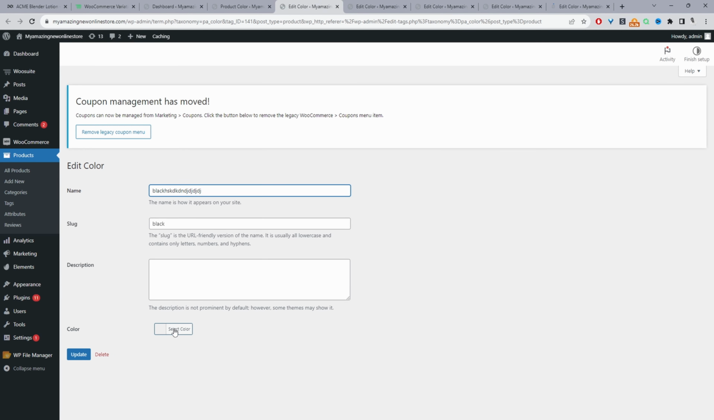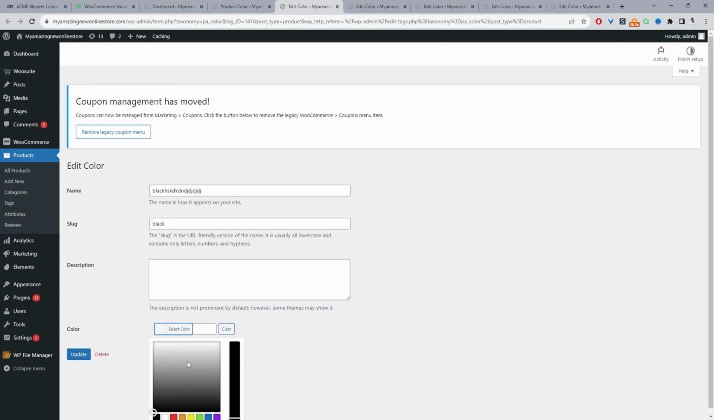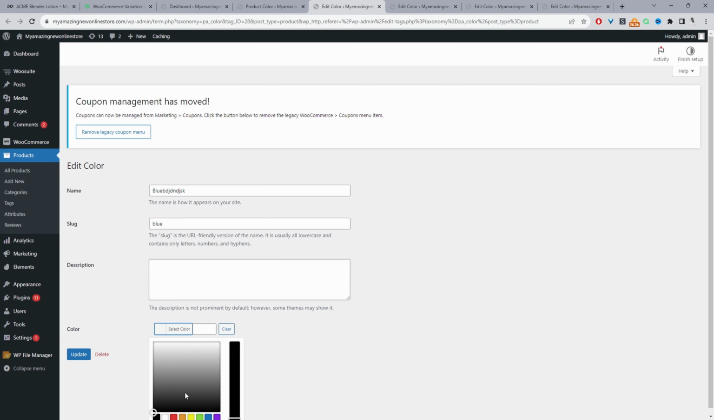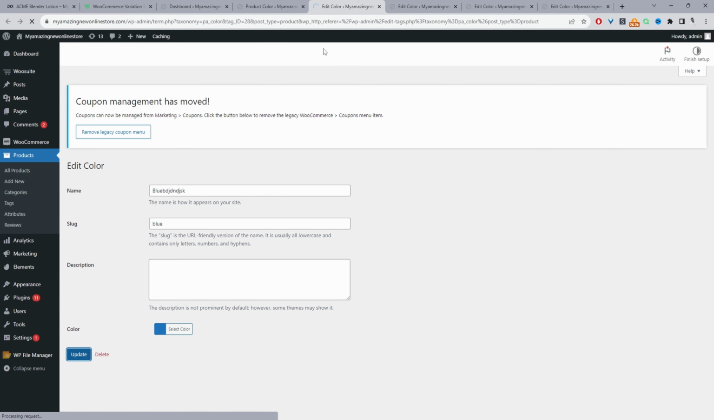And then here we've got this option to actually select the color. So this one's black, so we'll just select black here. And then we'll just click update. I'm going to X this one off. Okay, this one's blue, so I'm going to go ahead and select blue here. So I'm going to update this, and then we'll X it off as well.